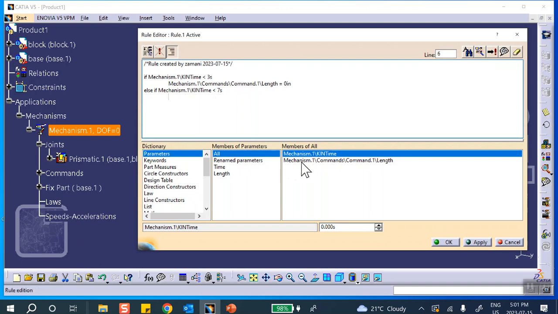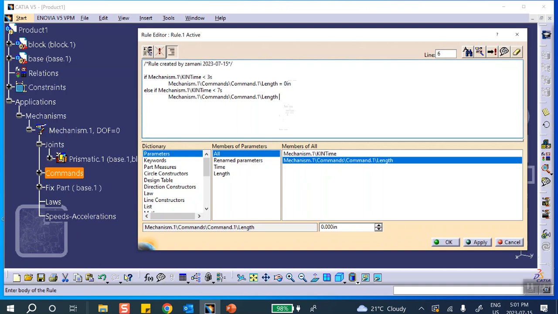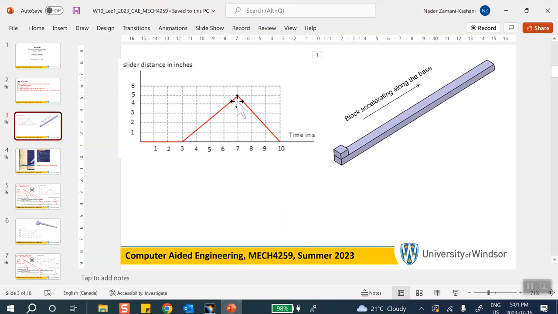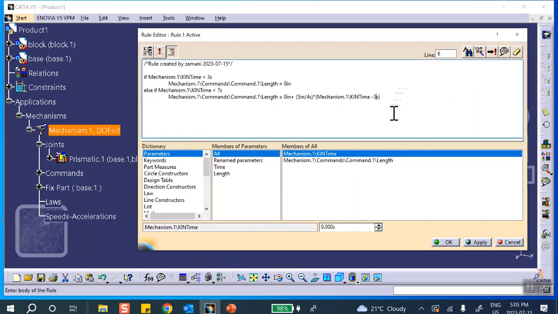Then the position is going to be equal to the velocity, right? The velocity, if you look at this figure, goes 5 inches in 4 seconds, the slope of this line. So what you go in here, let's try it again.